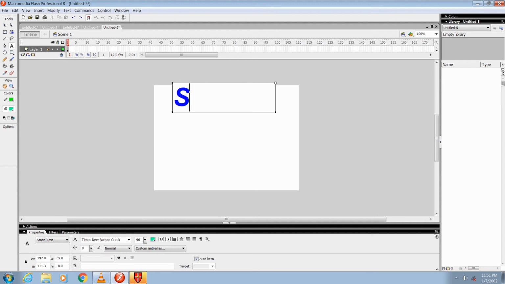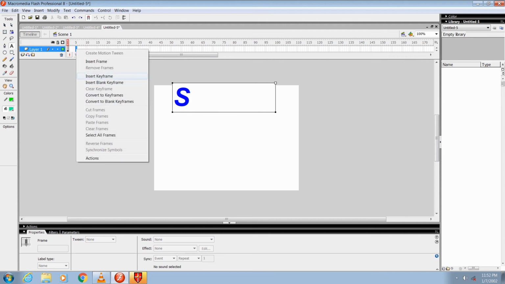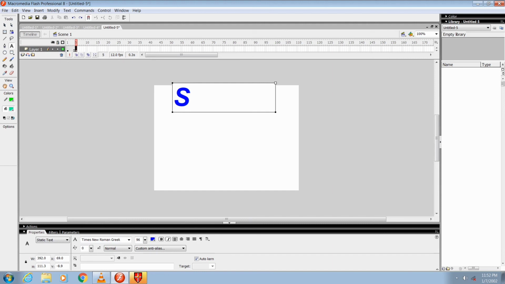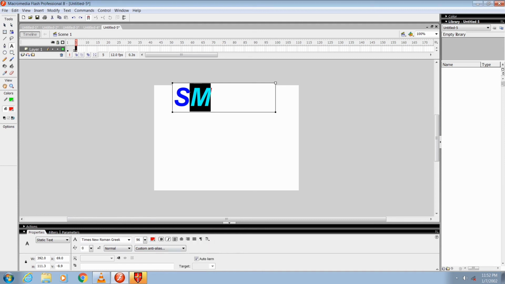Then on the timeline panel, select the next frame. I am selecting frame number 5 and again right clicking here and then insert keyframe. Now type the next letter, like M. If I want M to be of a different color, I can change its color also. Then bold, italic, I can give it many effects. This is of red color.